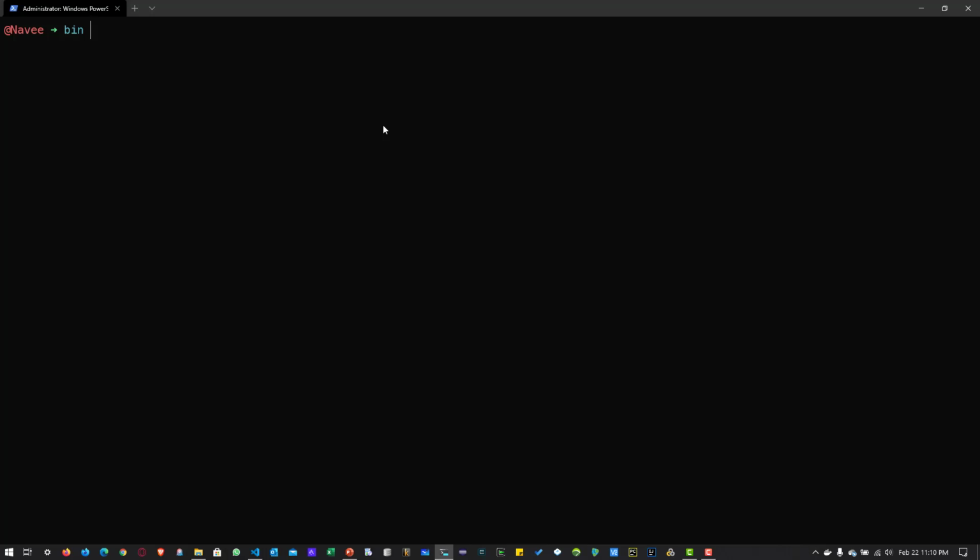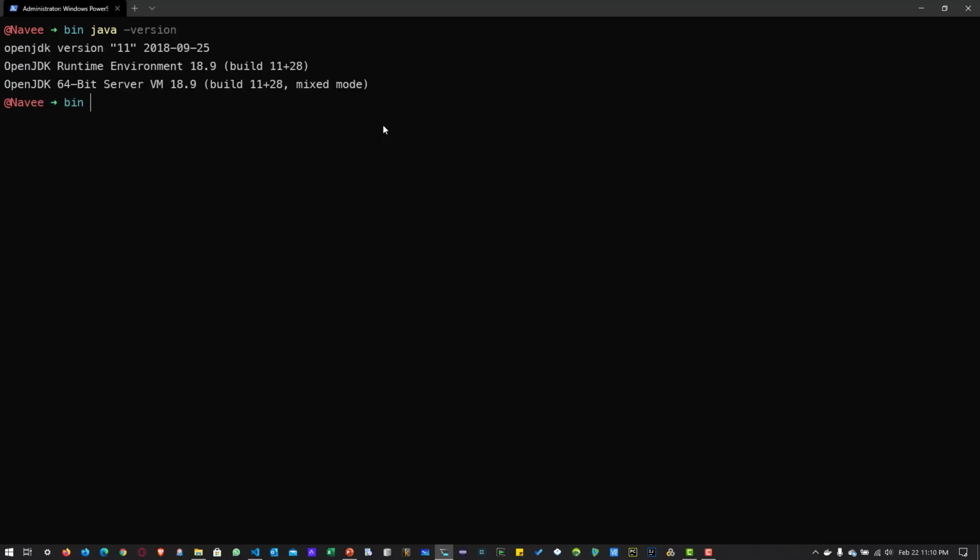First let us configure the master node. The JMeter version I'm using is 5.4.1 and the Java version is Java 11. If you go to command prompt or PowerShell and type java -version, make sure you have the same version across the nodes. And here I have the JMeter.bat.